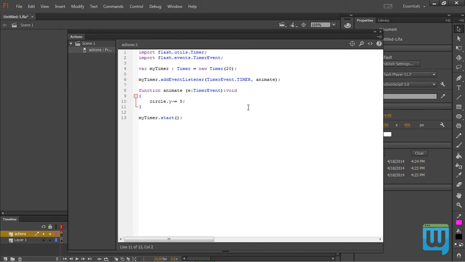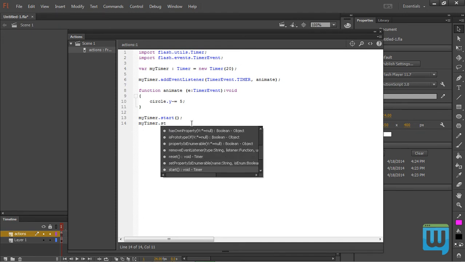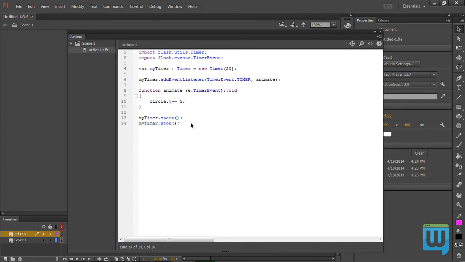But be careful, because too many timers and too high update rates could really require a lot of processing power, so I wouldn't go too wild with this. And whenever I want my timer to stop, I can simply write myTimer.stop. Simple as that. But now the timer will start then stop instantaneously, so nothing will happen. So instead I will add an event listener to the circle.